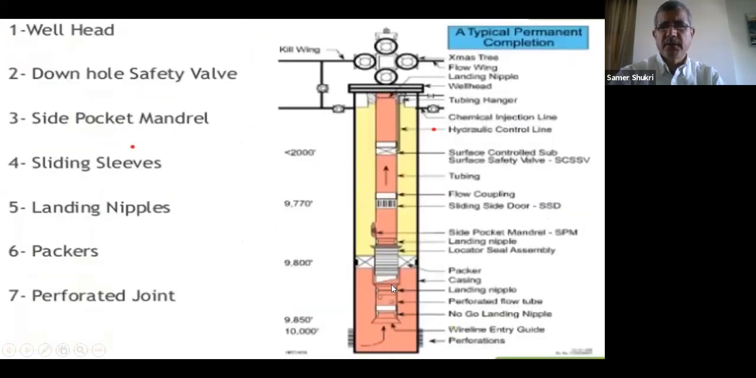Here we can talk about the completion components from the wireline entry guide. This is a no-go landing nipple, perforated pup joint, landing nipple here, packer. We have SSD here, side pocket mandrel. Sometimes we have a sliding side door, a flow coupling, sliding side door, this one. It depends on the design of the completion. We have the subsurface safety valve, self-controlled subsurface safety valve. It is installed at a depth of about 300 to 500 feet, plus or minus.